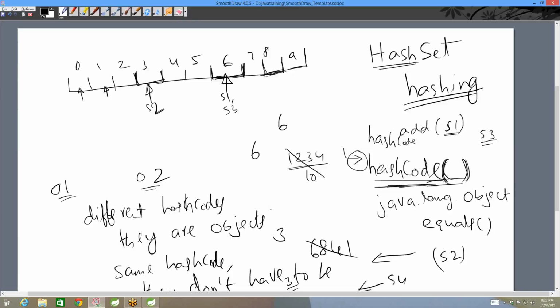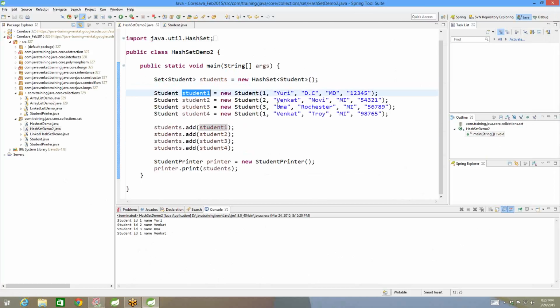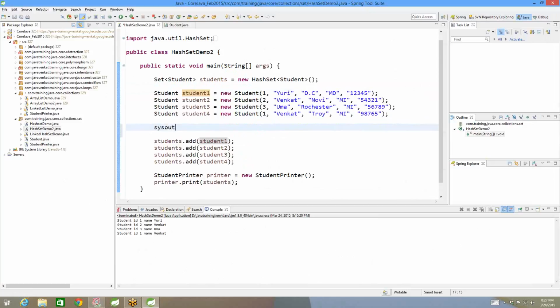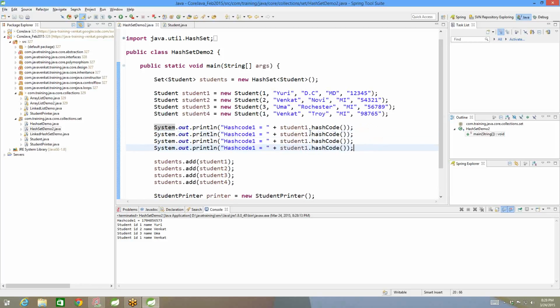So what happens under the hood in HashSet is that it will call the hashCode. Now, let's go to our point here. If you really want to find out the hash codes for all of them, you can simply call student1.hashCode(), there is a method called hashCode, right? Now, this is the hash code. By default, this will be calculated by your JVM. If you don't do anything about it, it will be calculated by your JVM.